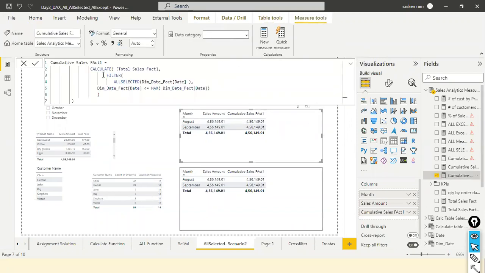In this measure, as usual, the first argument is your measure, sum of sales, and the second one is your filtering criteria, the table filter expression, which I've used. The third one is the boolean thing. Here I'm using the ALLSELECTED function on this date table.